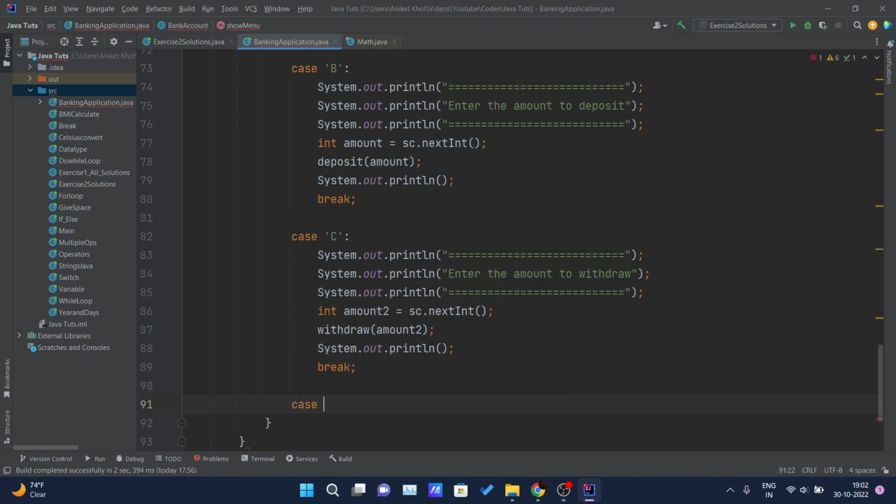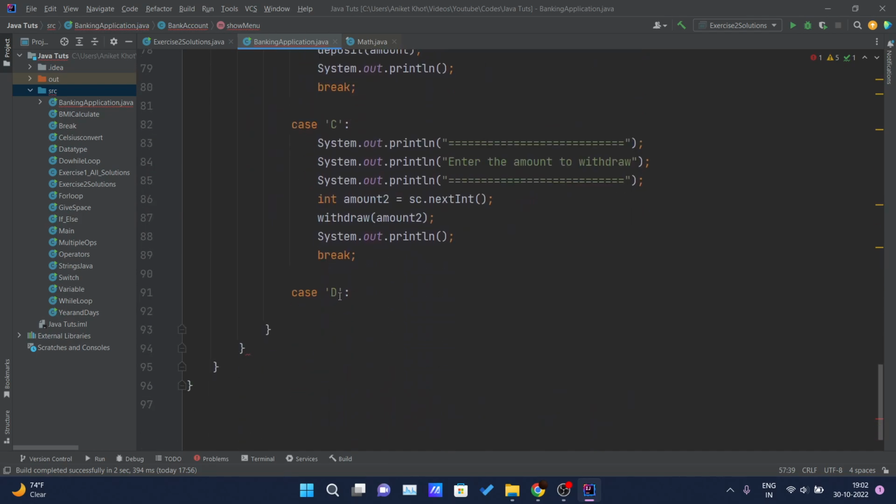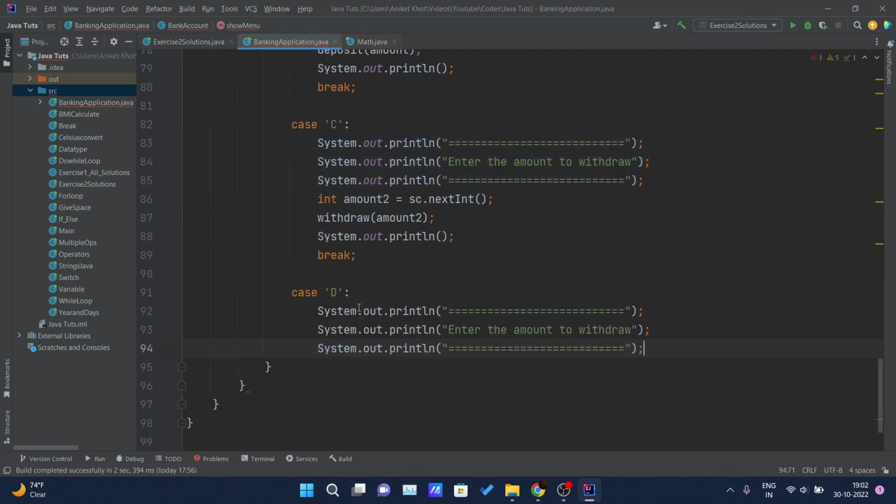Okay, so our next case is case D, and let me just look at what we have to do. Case D, that is the previous transaction. We have to perform the previous transaction inside this case, and again I will just copy this because this is stuff that I require every time. Okay, and inside this I don't require this because I don't need to print anything on the console or get input from the user. That's why.